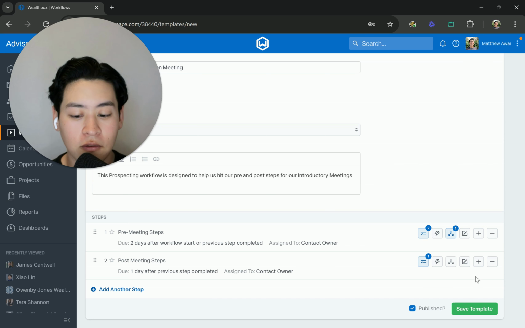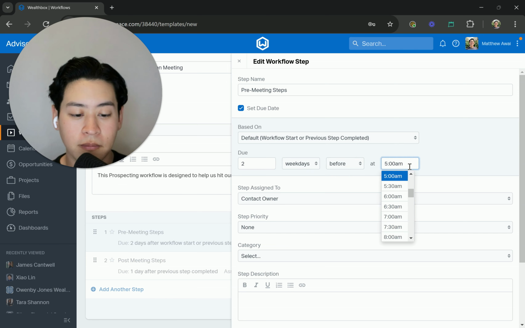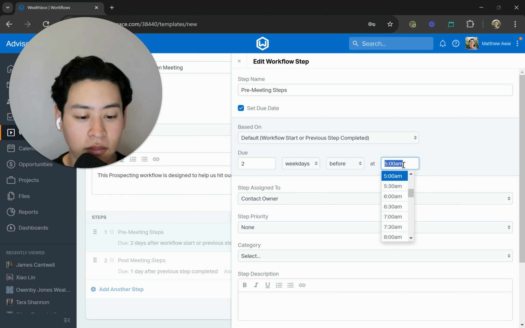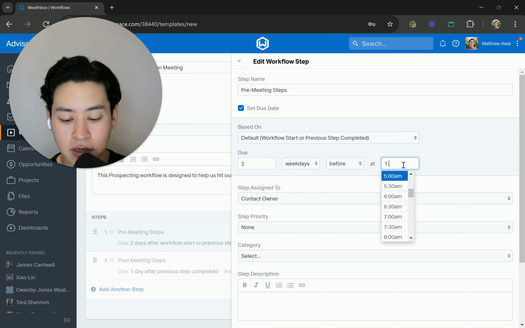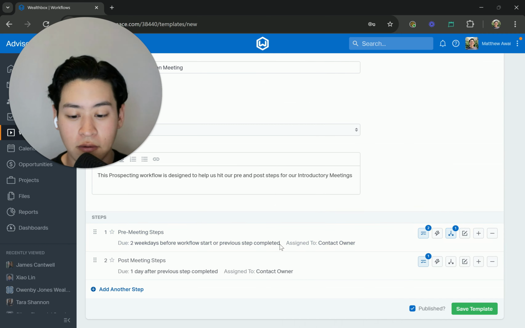So what we're going to do is we're going to go ahead and edit this specific step. And I will make sure that this happens 2 weekdays before. And you can put a time here. Let's say an appropriate time to get through workflow things is in the afternoon at your firm. So we'll set a target for 1 p.m. and then we'll press enter. And we should have that updated.